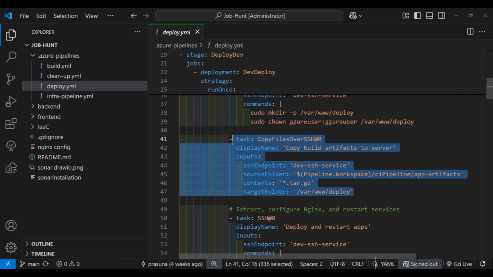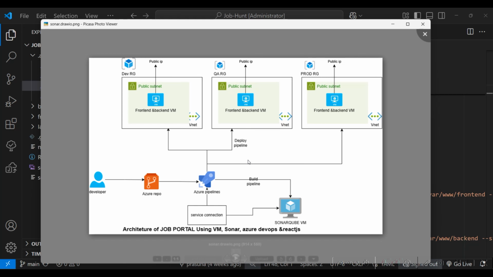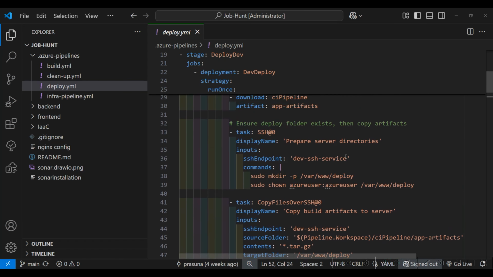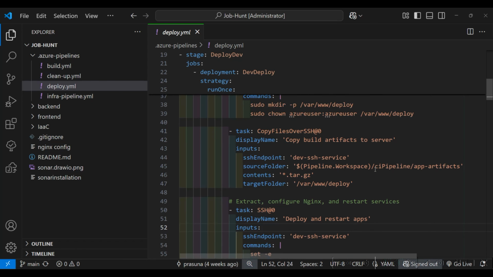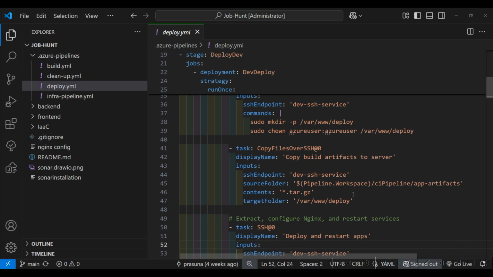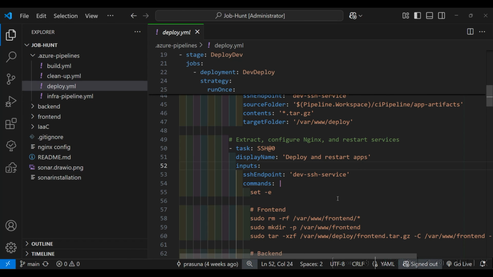These tasks are split into multiple tasks, so it is not easy to perform them in a single task. I split it. First of all we are downloading artifacts. After that we are creating some folders. After that we are placing the downloaded artifacts in that folder, and after that this will help us to restart your application. Okay, let's see.